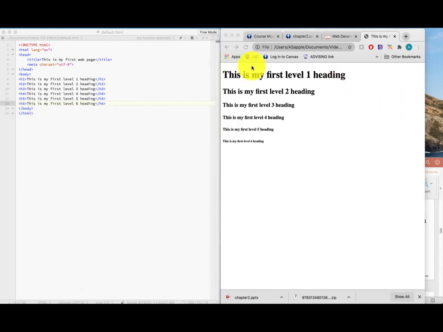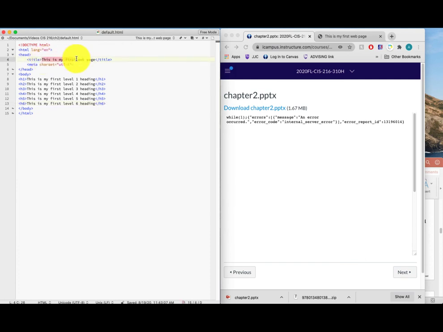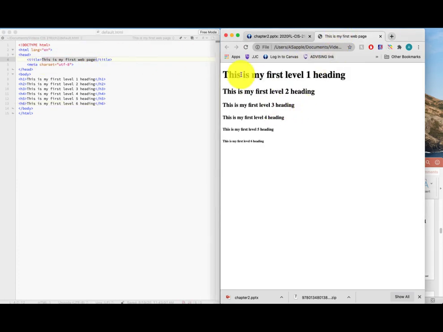There's our file, and so you can see right here, let me close out of my class. Let's get rid of this, and you'll see this title will show up a little bit better right here. So this is my first web page. That's the information that we place inside of our title tag, and then you can see that down here it says my first level heading all the way down to my 6th level heading.